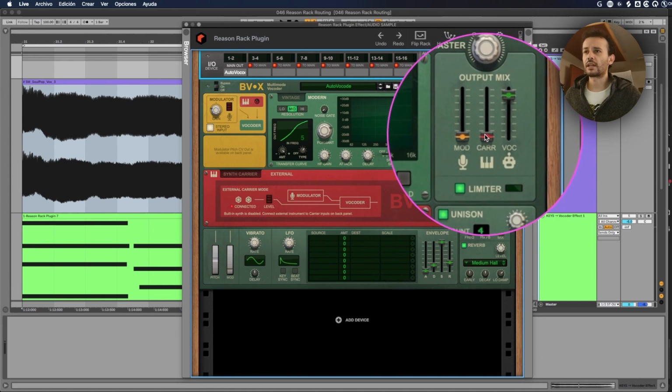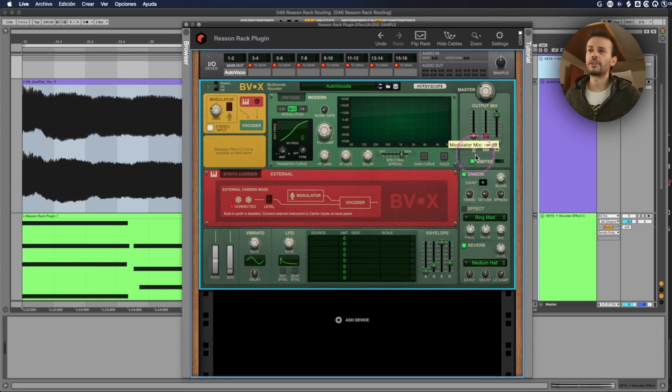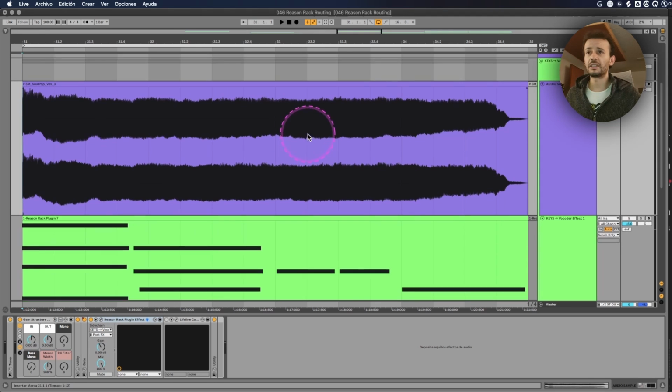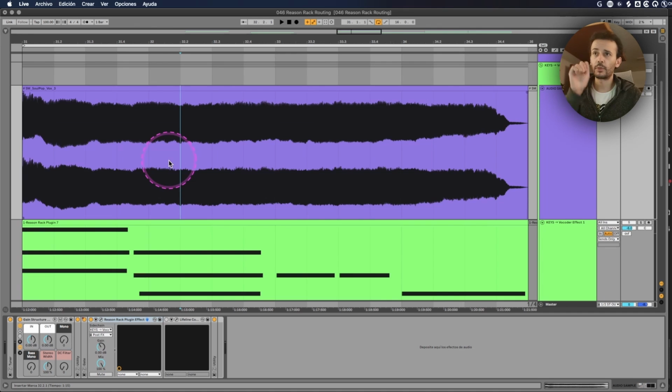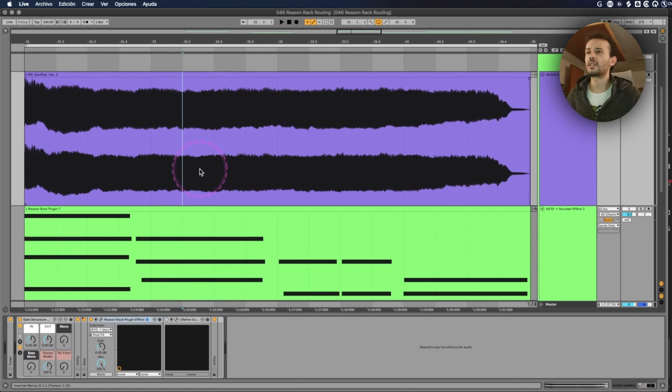Remember, you can always check what's going in through the modulator in and the carrier in mix. Set up your vocoder. There are more than enough tutorials about this, and you can check any of them out. And it all goes out through this. And it's as easy as that for the first example, where we're going from a MIDI instrument into an audio track.